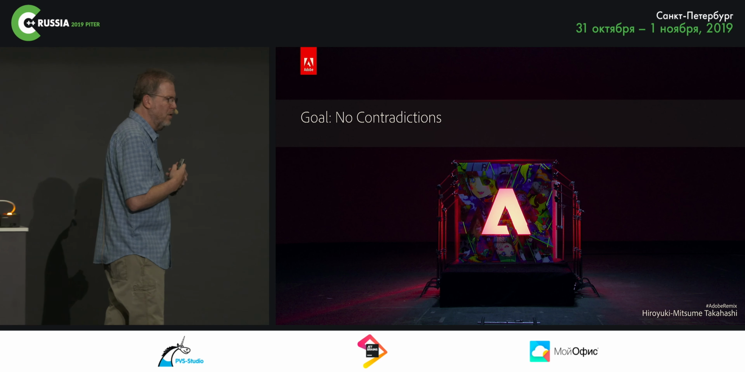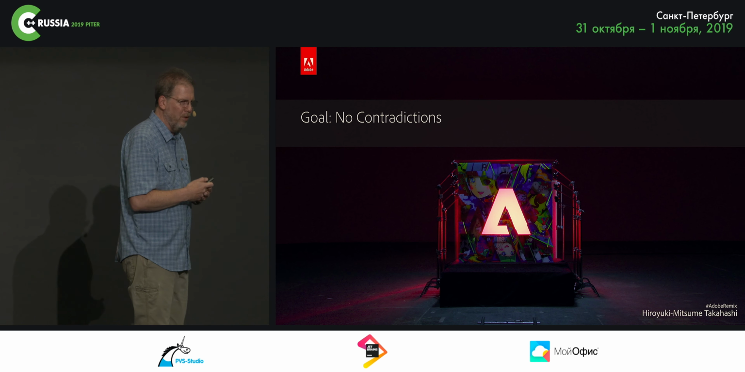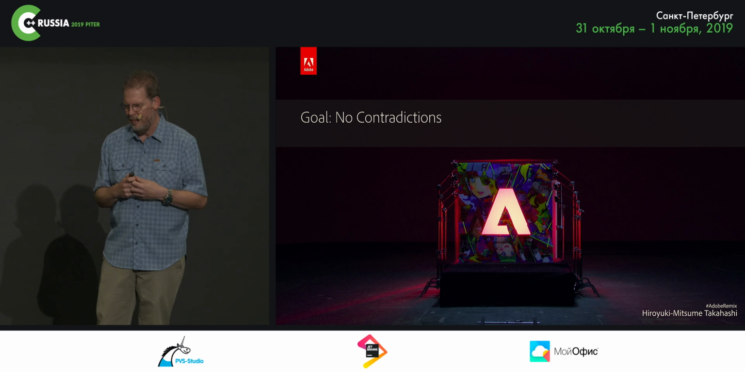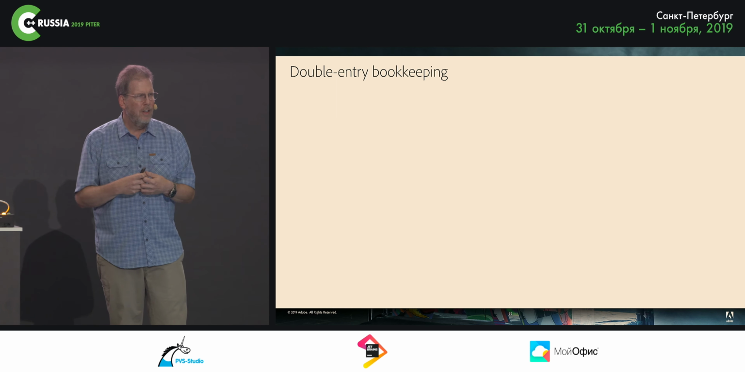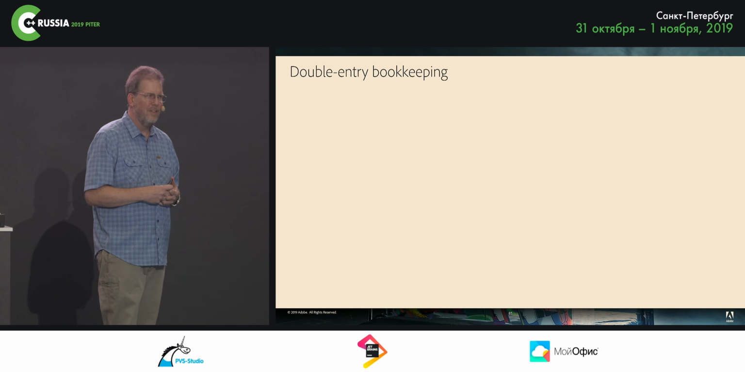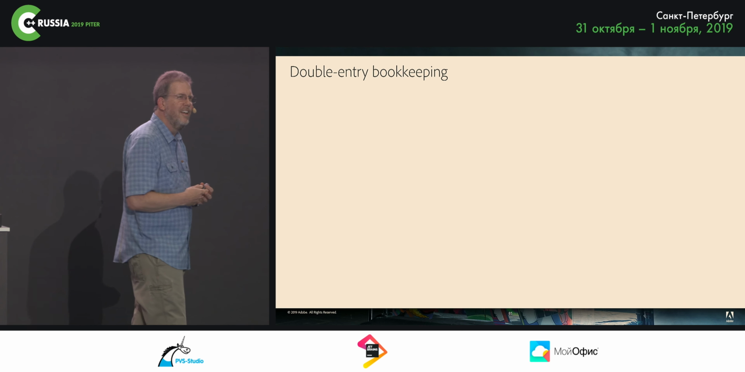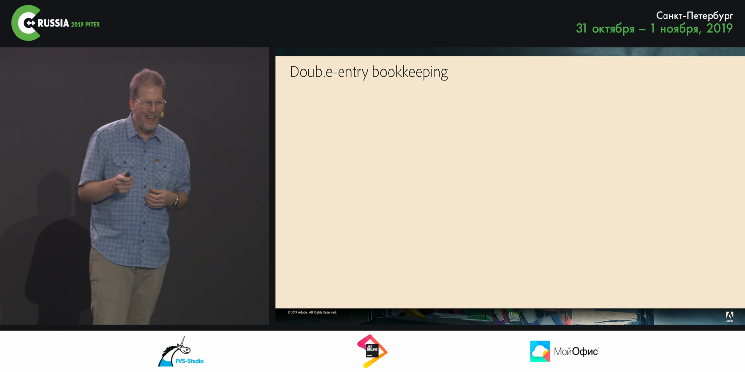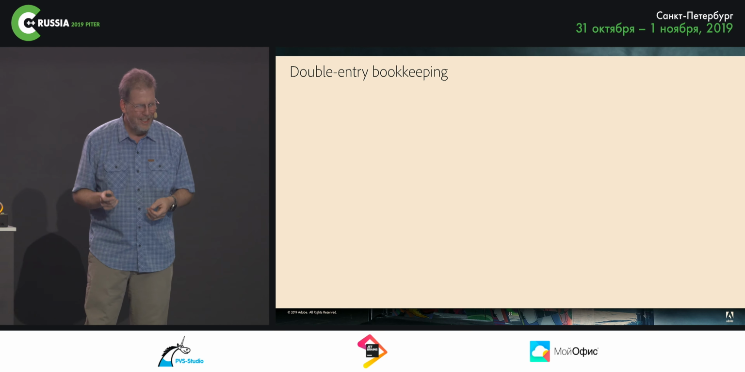And that brings us to our final point, which is where we started here. We have a goal: no contradictions. What does that mean? Who here knows what double entry bookkeeping is? A couple of people who have seen my talk before. Okay, I'm kind of surprised because I think that this should be taught in high school.